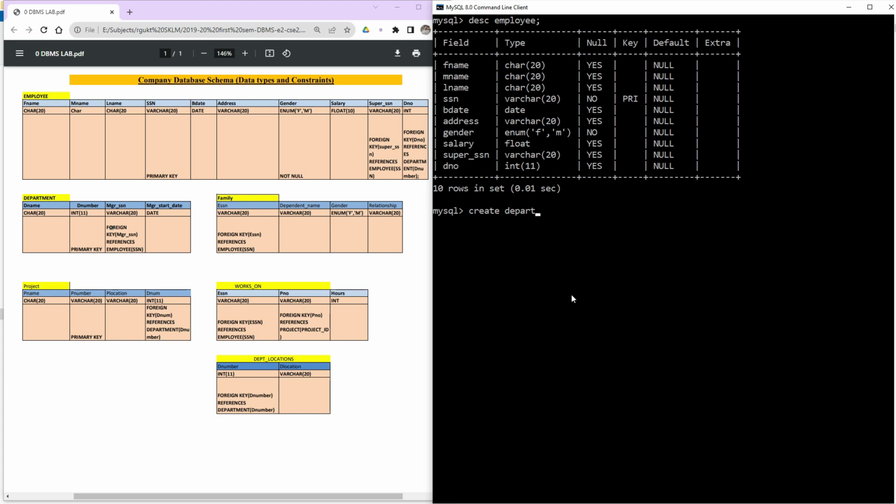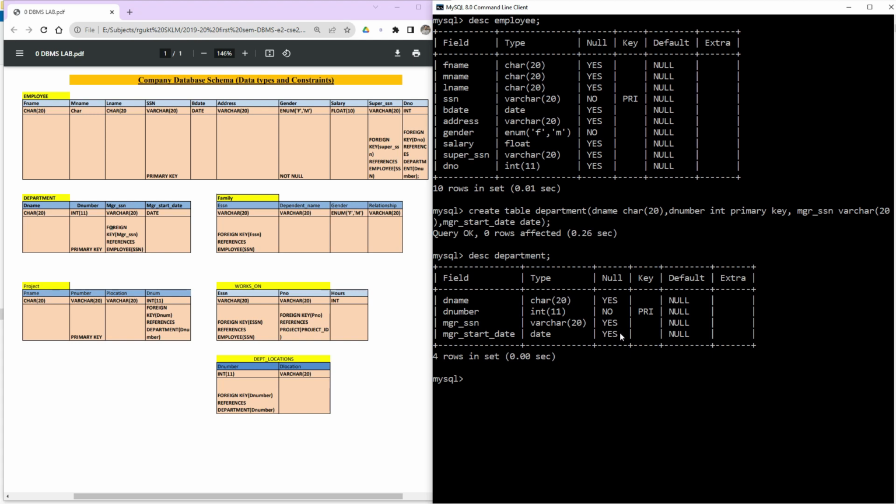Create department. What I am trying to create: if it is a database, I need the database keyword. If it is a table, I need the table keyword. Create table department. It contains the department name, varchar of 20, department number, which is of type integer and is the primary key, and manager SSN, which is varchar of 20, which is a foreign key that I will decide later, and manager start date, which is of type date. Okay, fine. If I try to enter, yes. If I try to describe the department table, we have created the department table as well.